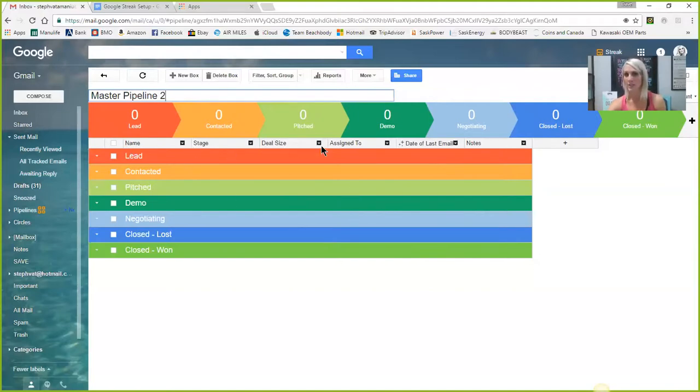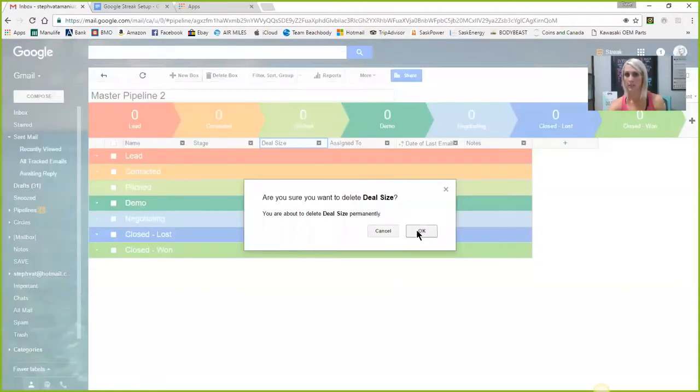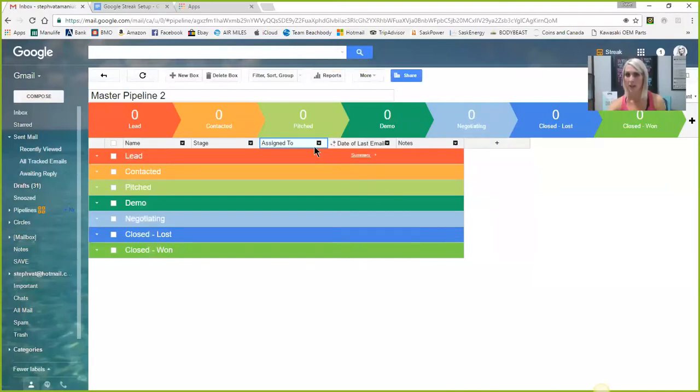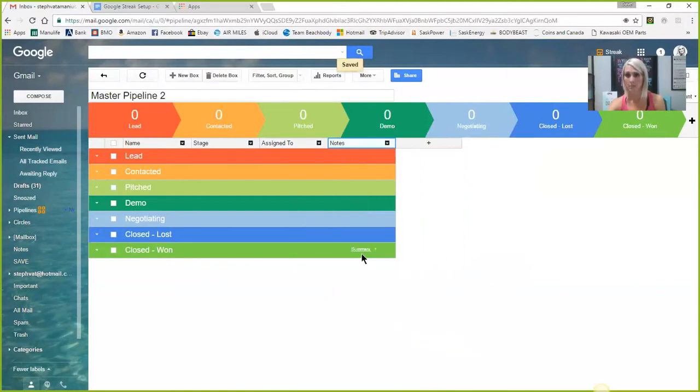So some of these you don't need. Deal size you don't need. So you're just going to click right here and delete it. You don't need that one, right? Assigned to, some people want to keep it and some people don't. I keep it because I like to know if the person is under my account or my husband's. Date of last email, I'm going to delete or remove as well. And then notes I want to have. Now, that's not very many.